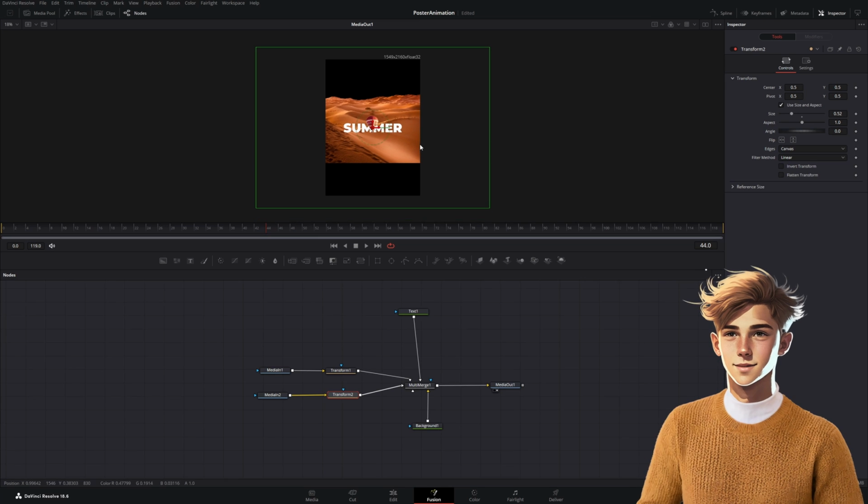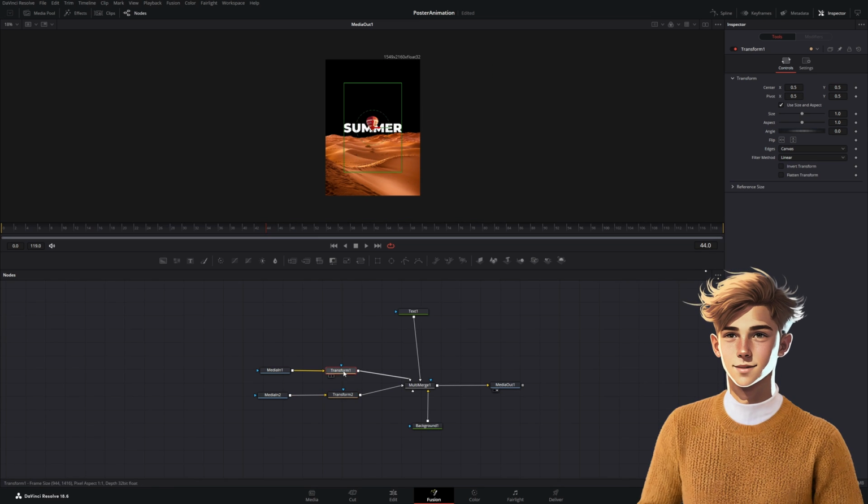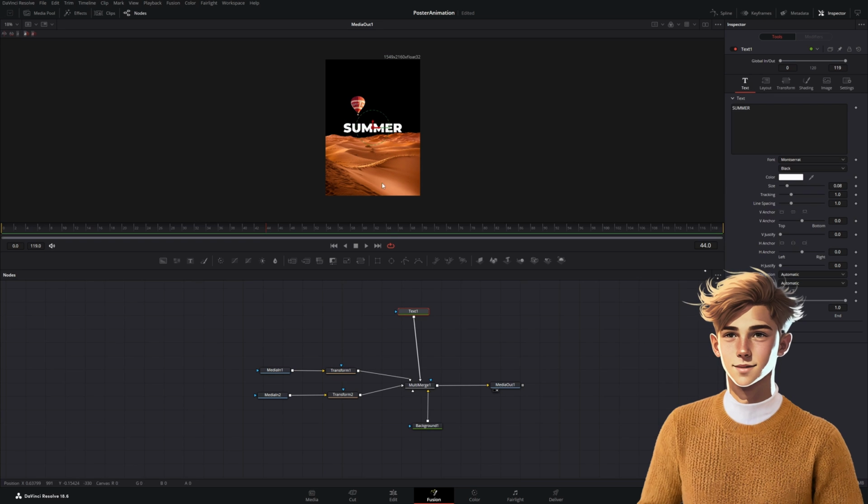Let's locate it at the bottom and let's do the same for the balloon. Let's scale it down a little bit and position it. And for our text, I think we can locate it a little bit higher and increase it in size.